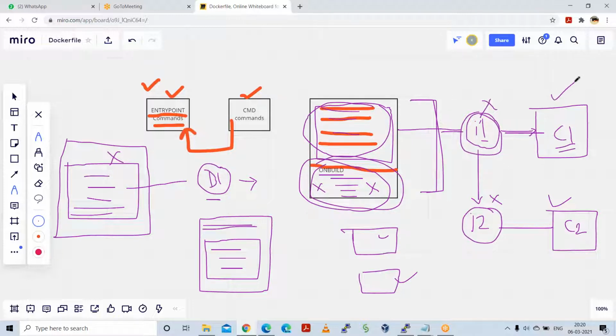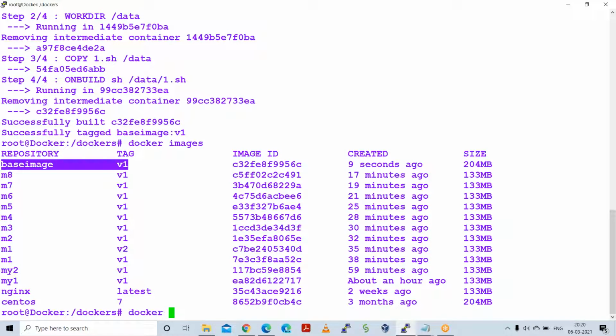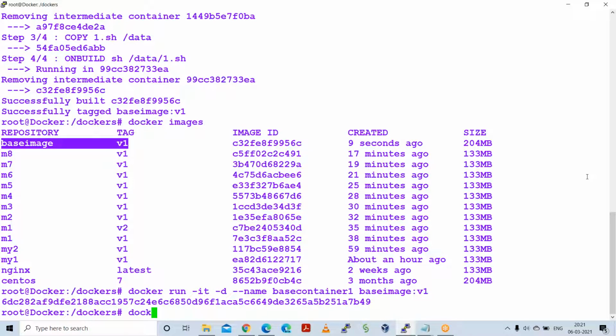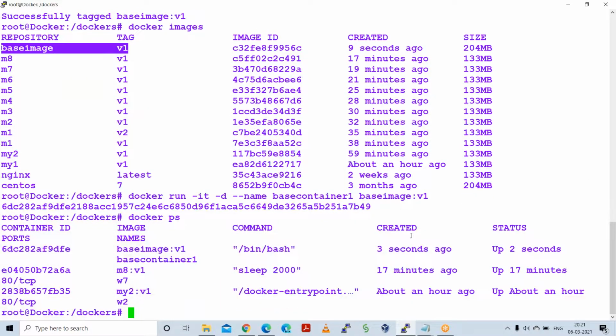So I'm going to create a base container from the base image. Docker run -it -d --name, let's say I'm creating a container called base container one from the image called base image:v1. I'm not giving any other ports and volumes. It's okay, right? And let me enter it. Okay, let's see whether it has started the container or not. It has started the container.